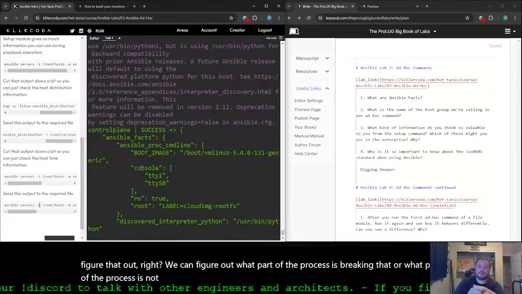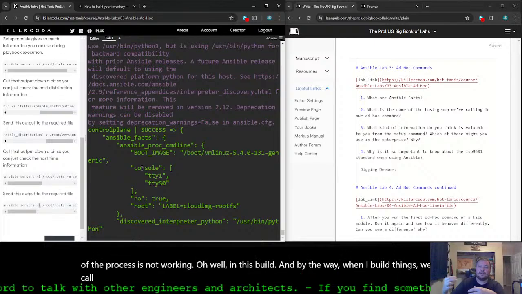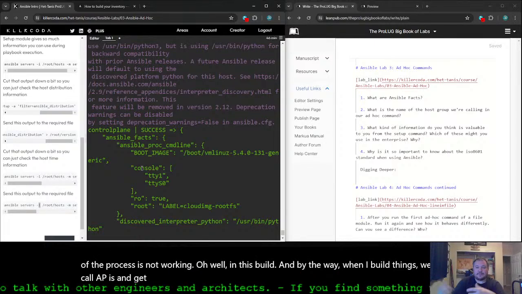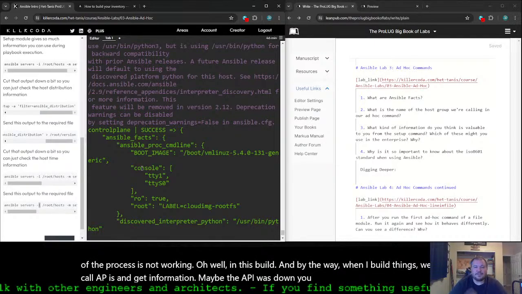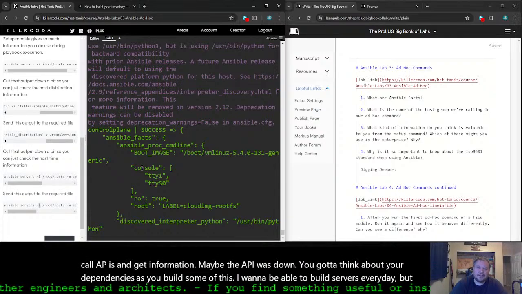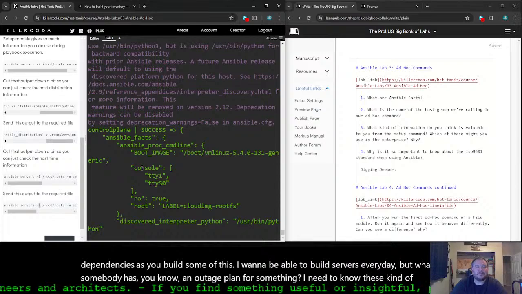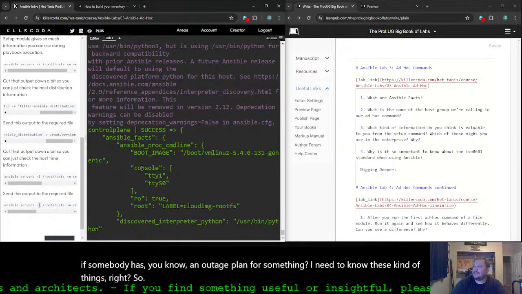Oh, well, in this build, and by the way, when I build things, we call APIs and get information. Maybe the API was down. You've got to think about your dependencies as you build some of this. I want to be able to build servers every day, but what if somebody has, you know, an outage plan for something? I need to know these kind of things, right? So this is all important stuff.